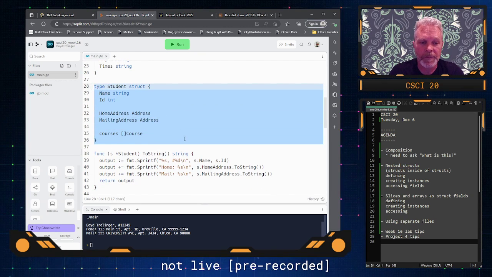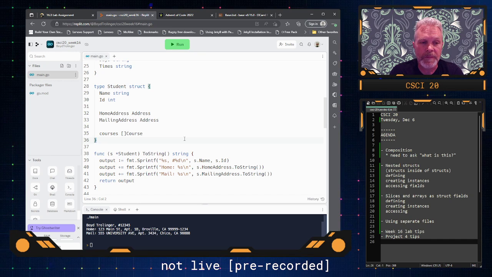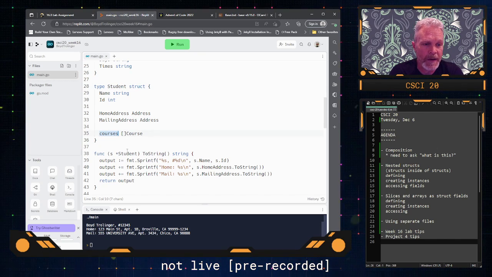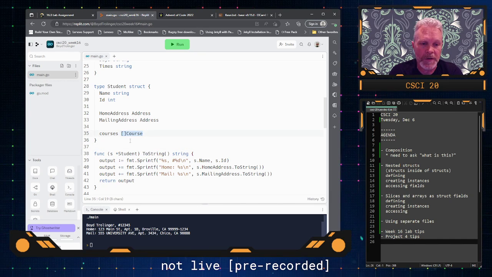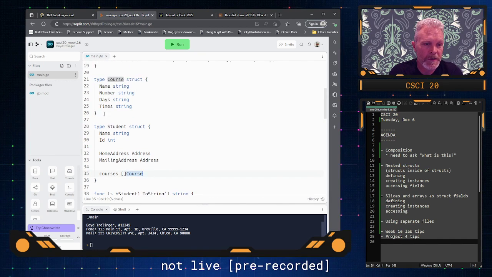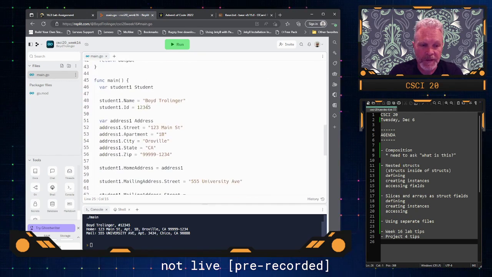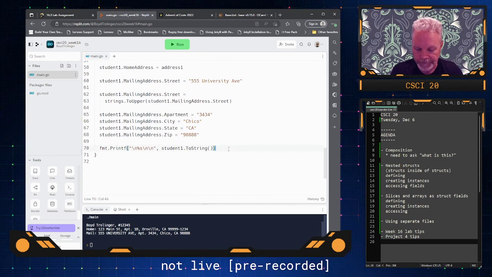Okay, so let's go do all the things that we have to do to make a course work inside of a slice, inside of a student. So here's the question: what is this? Courses. It is a slice of course. What is course? Course is a struct with these fields in it. All right, so let's go give the student a course.